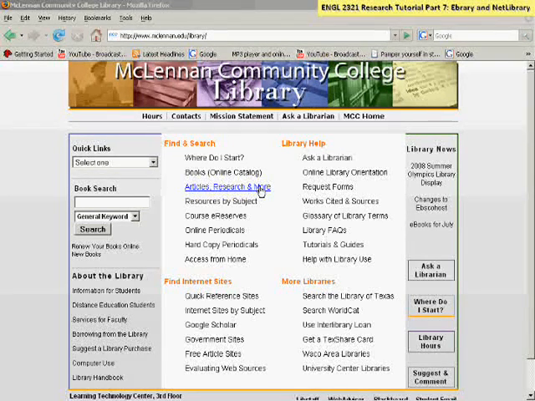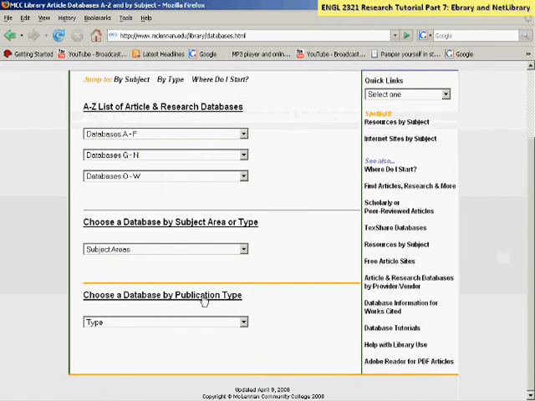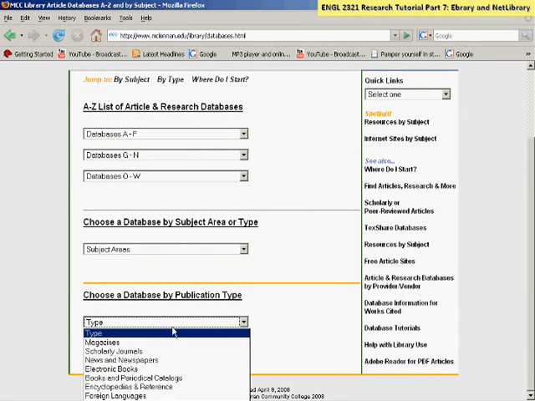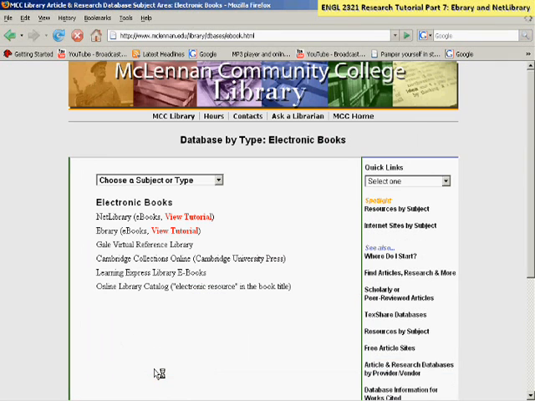Go to Articles and Research and More from the library homepage, and then at the bottom of the page, choose a database by publication type from the drop-down box and click on Electronic Books. And go into Ebrary first.